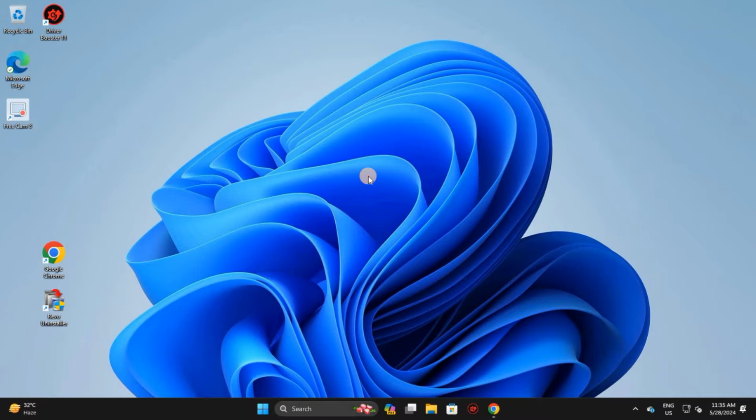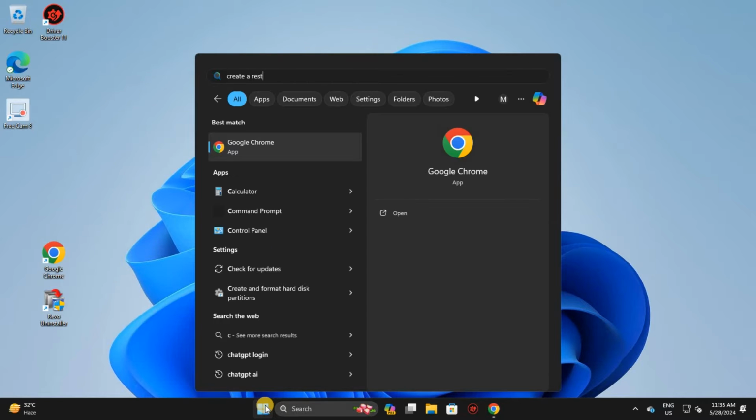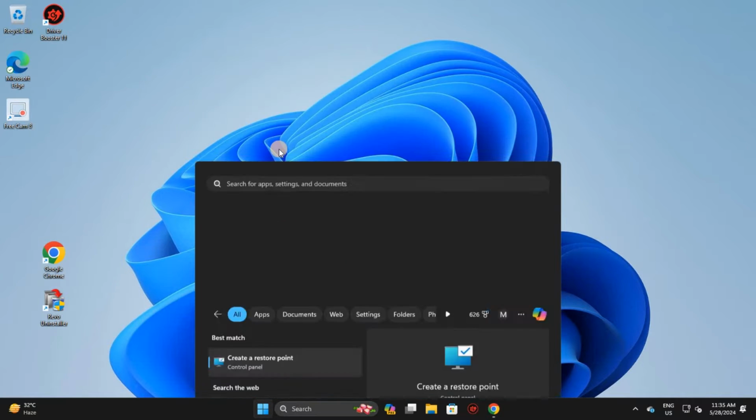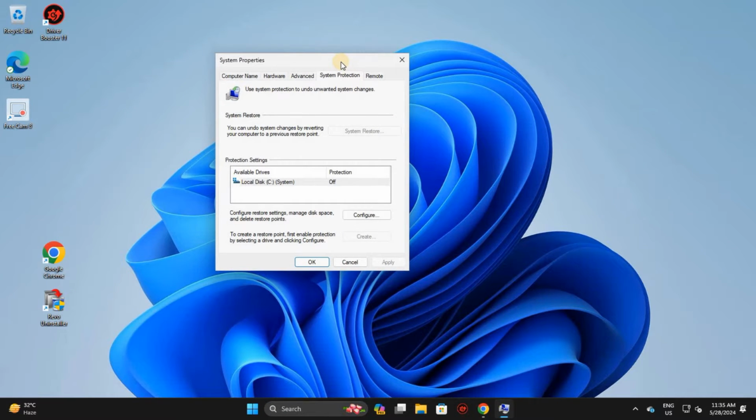Press Start, type CreateRestorePoint, and select the first option to appear. This will open the System Properties window. Click on the Create button at the bottom.